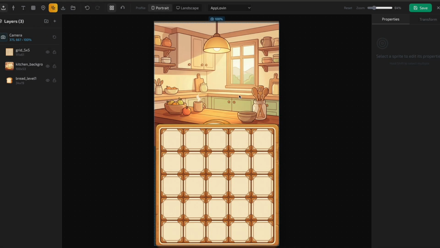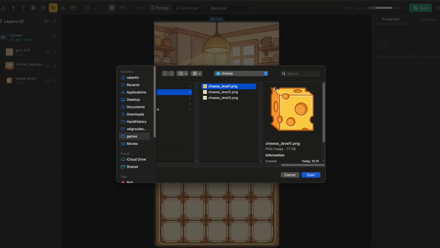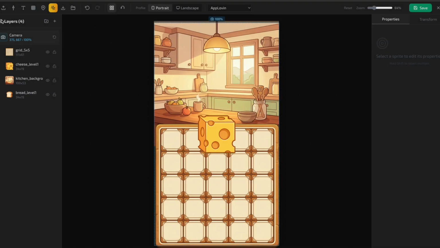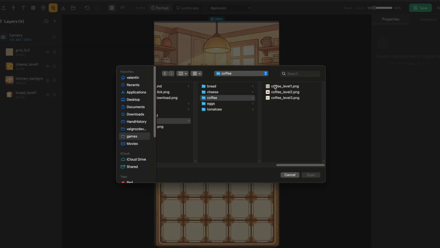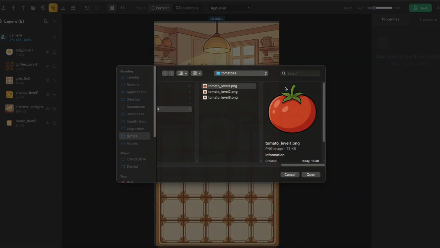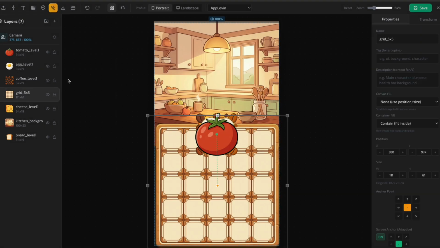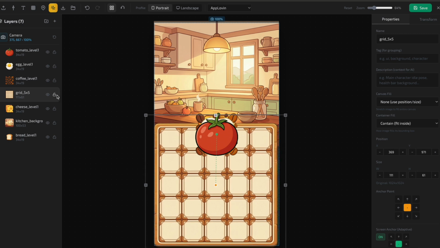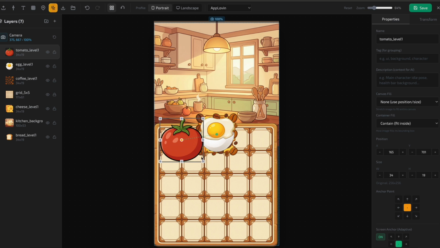Here is the bread, and now we have this cheese, then we have the coffee, cheese and coffee, eggs of course, and then also the tomato. Now we need to order those elements, but I accidentally moved the grid. Anyway, let's now sort our ingredients in the grid so it will start to look like a merge game.